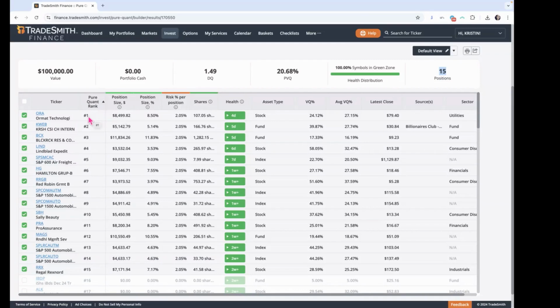So, do you see how these are ranked like number 1, number 2, number 3? The question that we get a lot: does the pure quant tool rank the best results? So is number 1 the best investment? No, that's not how it works. So ORA, O-A-R-A, is not the number 1. The reason the pure quant shows this is we're sorting the results based on the security's average VQ and the days since a new health entry signal was triggered.